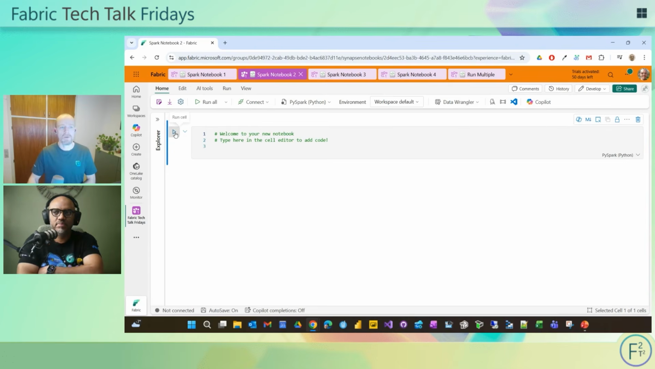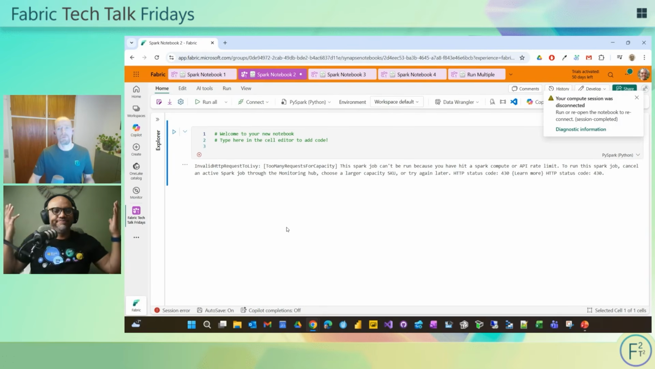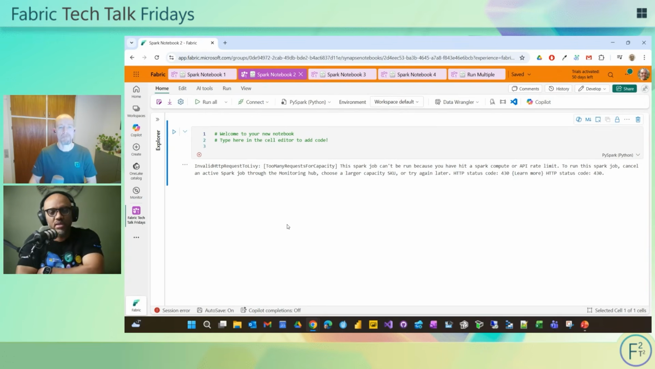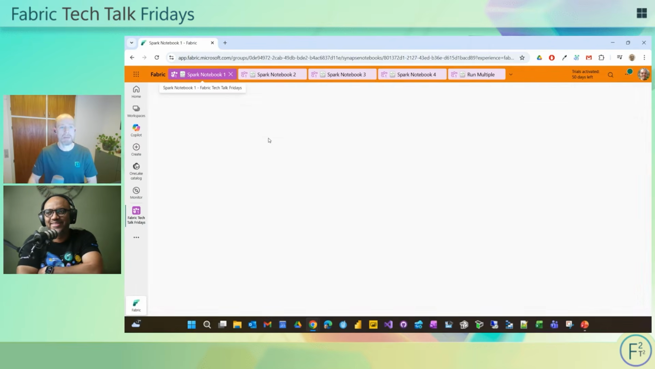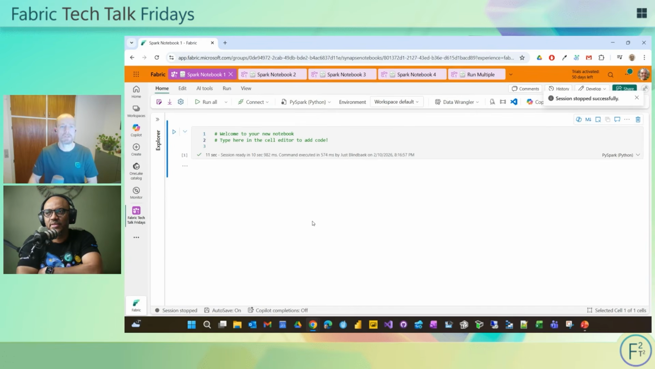So if I go in and then try to start the next notebook, oh no, then we get this error. And that's because we don't have enough vCores, right? We don't have enough vCores available to start this one. Okay, that's fair. I think we get it. It's simple math. Right? It is simple math.